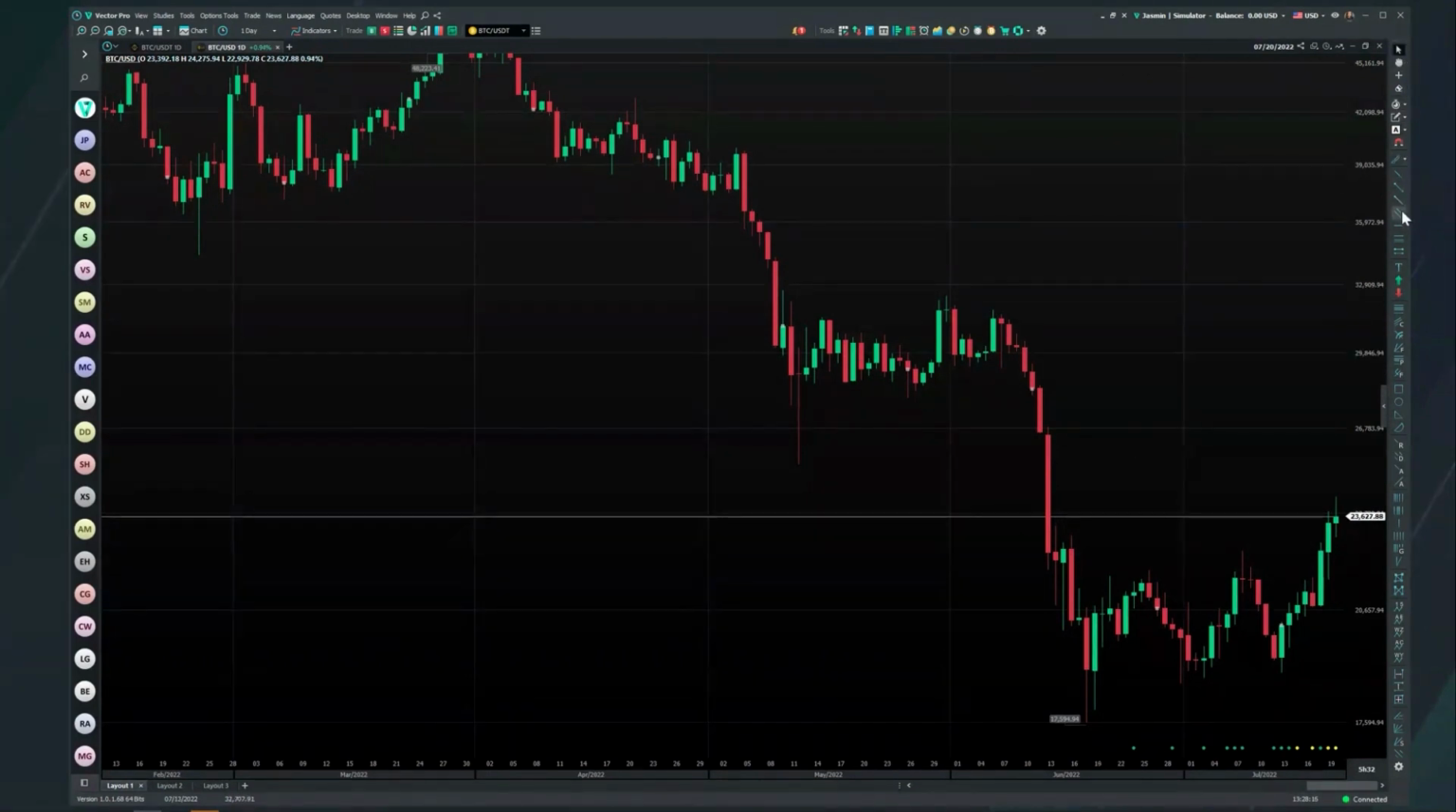Here on the right, you can see we have a toolbar. We have multiple different things like our cursor, our hand tool, a crosshairs tool, and an eraser. As you hover over, you'll get a brief description of what each tool does.